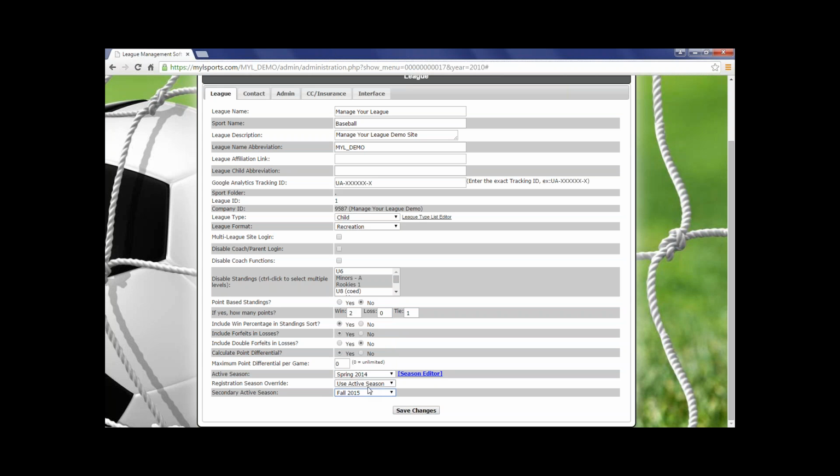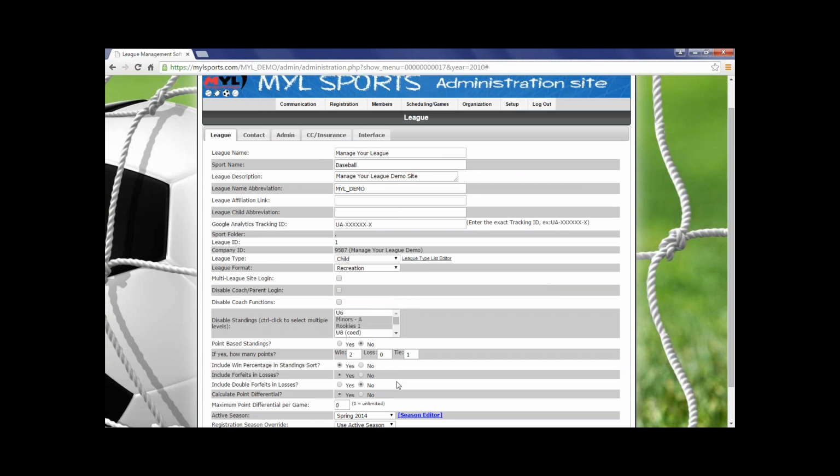But now you're going to register for your spring season. You would set your secondary active season to the season that is coming to a close, finishing up in its playoffs, and you would set your active season to the registration season. This will allow both seasons to run at the same time. It'll allow the schedules to show for one and the registration to show up on the site for the other. So make sure you change those two options.